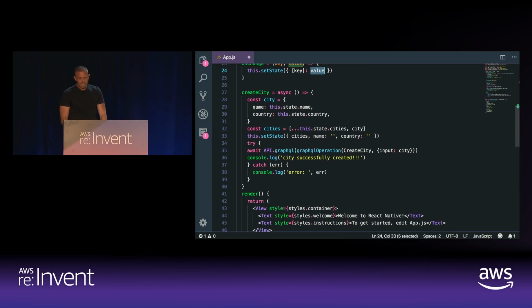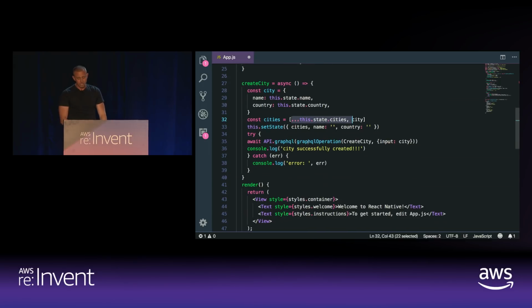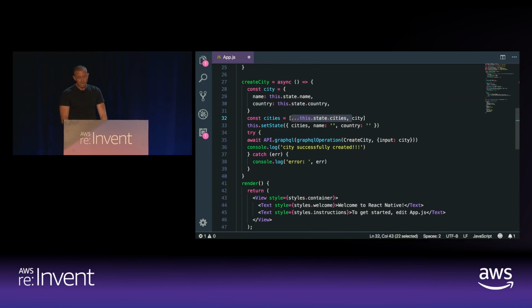And then we have a method called createCity. CreateCity first creates a new variable called city, and here we store the name and the country. We then do an optimistic response by calling this.setState, passing in an updated array. We take the old array, pass in the new city, and then update the state. So when the user creates, we update the UI with the new city. And then we call api.graphql, passing in the createCity GraphQL operation, and taking the city variable we created as the argument for the input.